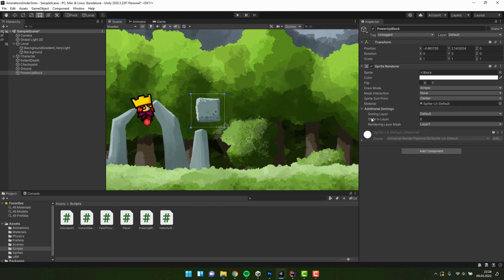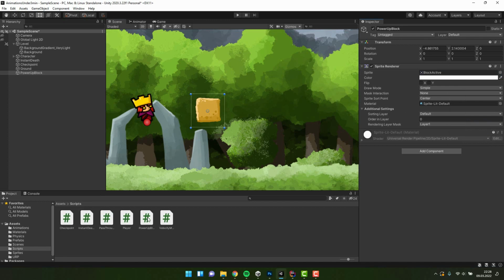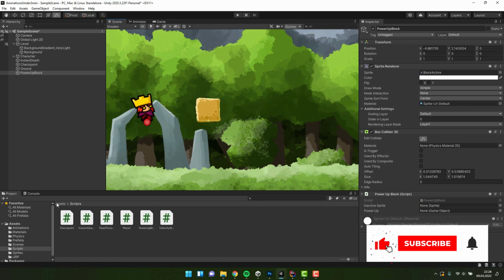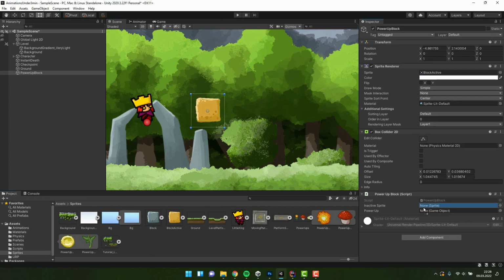Accidentally I put the wrong sprite, so I'm changing it to the active one. Then I drag and drop the power-up block script on it. As you see, the box collider has been automatically added, so now I only have to adjust its size. Then I'm setting up the inactive sprite on the script. Let's test it out.